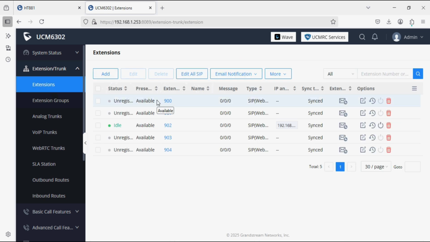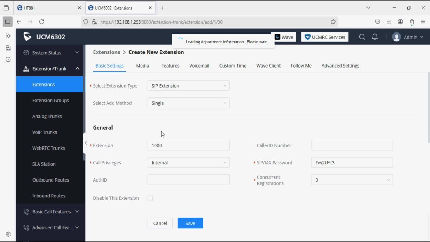So I'm going to add an extension, and this is a common issue when you are creating extensions in the 700 series. If I want to add extension 700, I'm getting the error message "extension already exists." So what could be the reason?